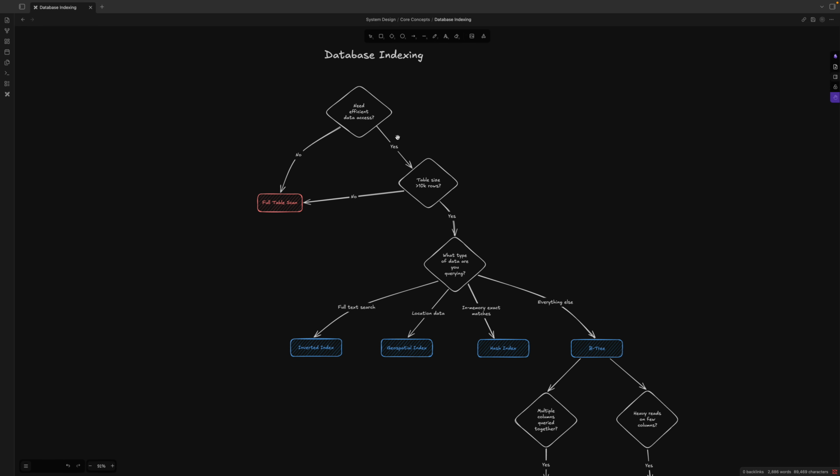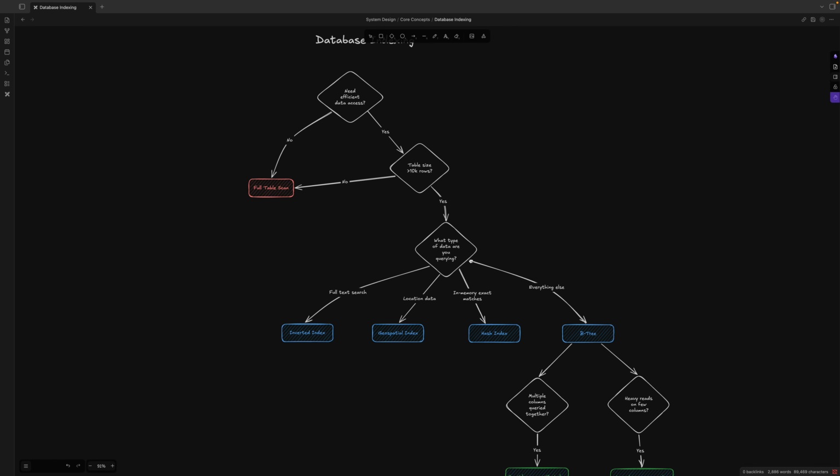If yes, we also have to check the table size, whether it's large, meaning larger than 10K rows. If no, which means the table is still small, we can still use a full table scan, and it will not impact latency too much. If the table is huge, more than this number, we have to pick another solution.